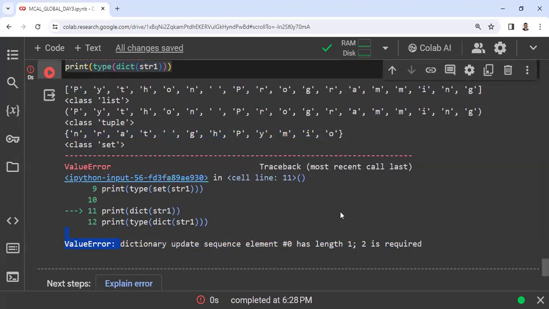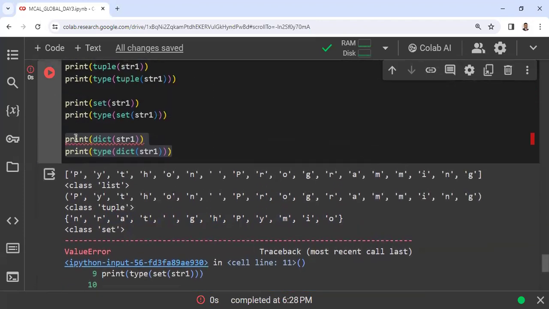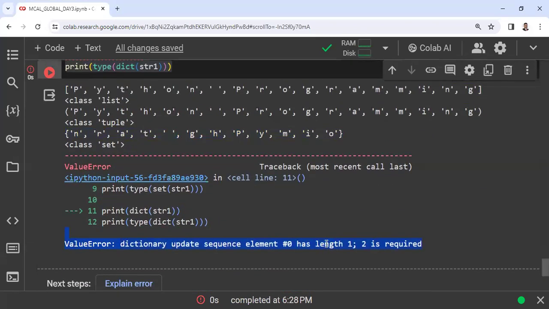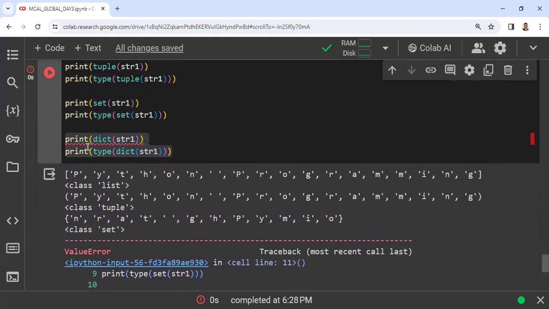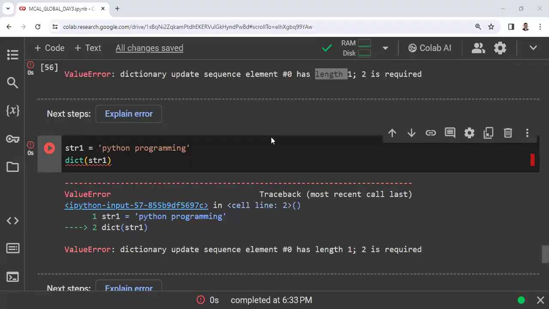So we need to work on it. We need to check the length of "Python programming", and then on the basis of that, we will see whether we can convert the string according to this particular error message. In the case of a string, we need to check whether converting it into a dictionary is possible or not. So as of now, it is not possible to convert a string into a dictionary.